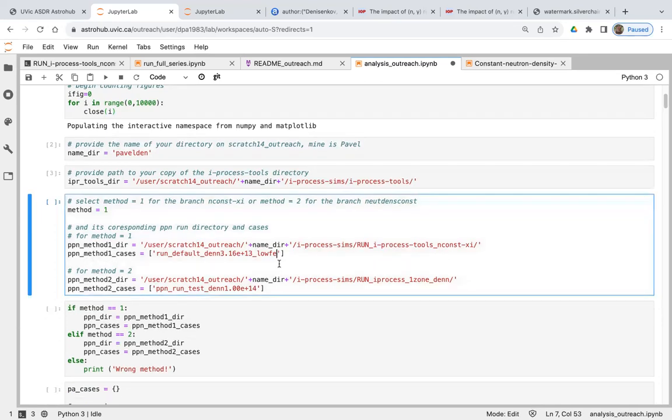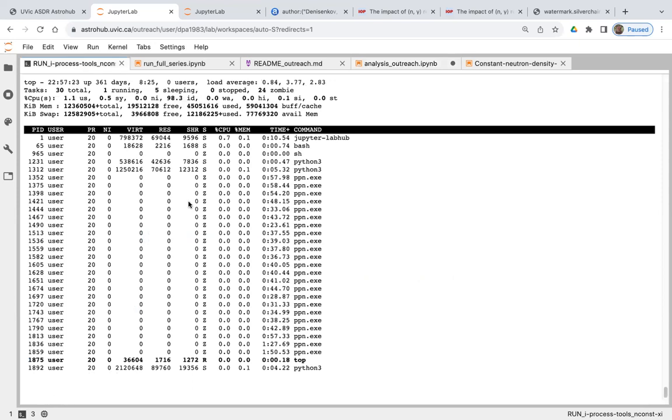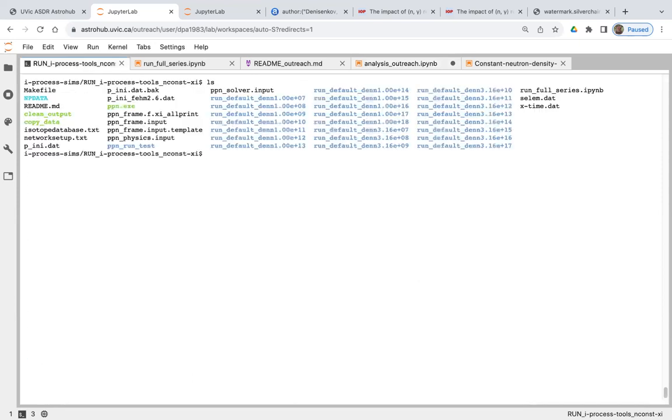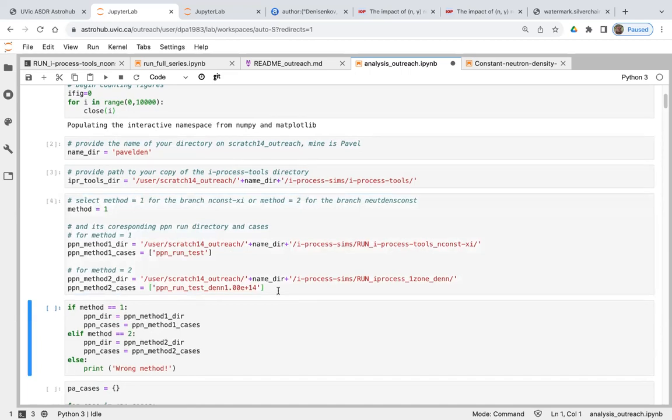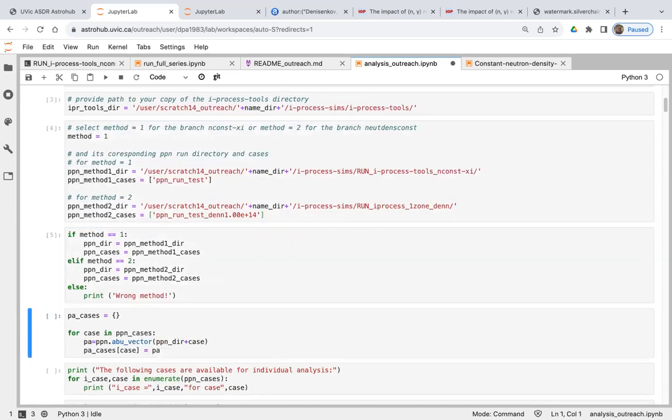So now here I should replace this with the name that I have in my run directory, which is ppn run test. Let me check. Yeah. And then this ppn run test. Okay, ppn run test. Okay, that's it. Okay, let's execute.